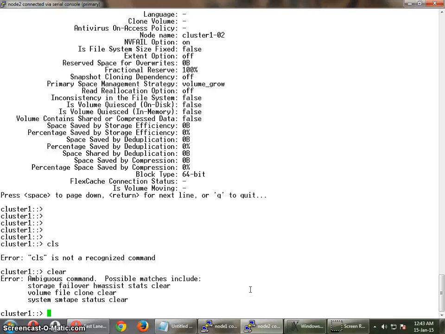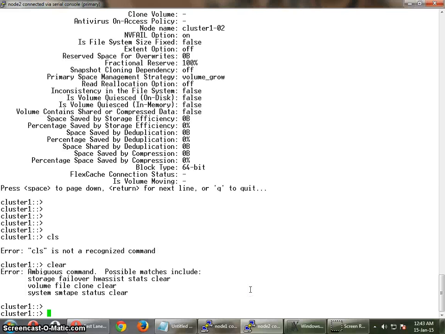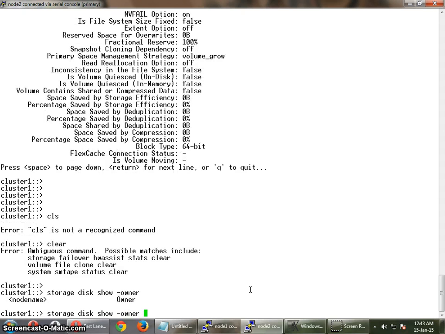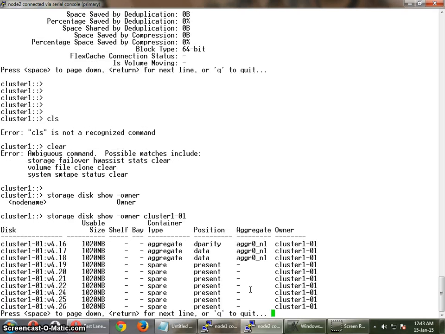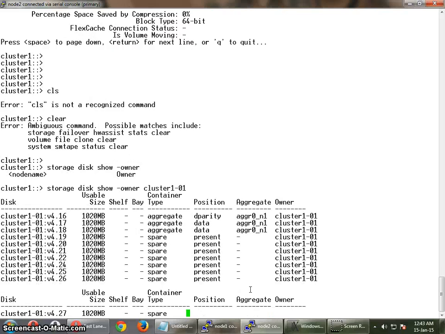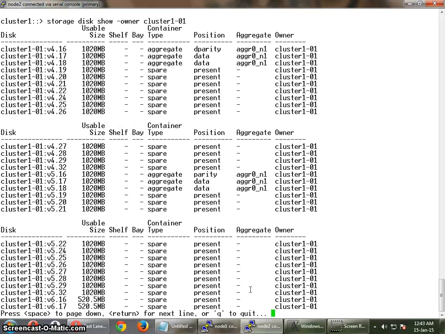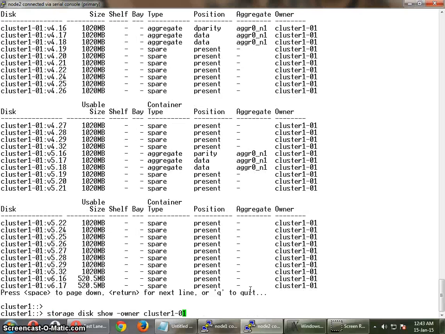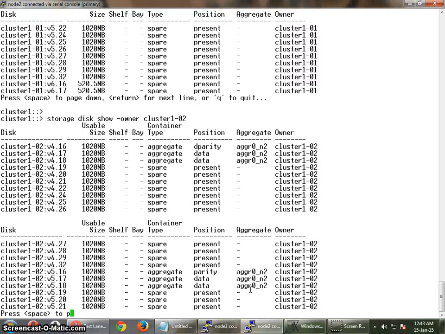Okay, we are here. Now what you have to do is check how many disks we have on each node, and you can check that with storage disk show, then put the cluster name. My name is cluster1 and then 01. So these are the disks I have. These are the spares. And for cluster 2, yes, I have the disks too.